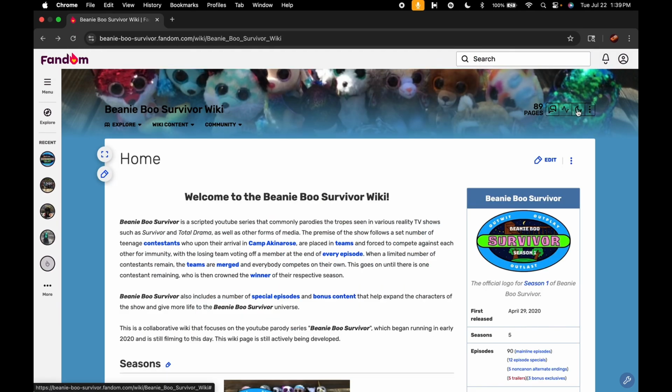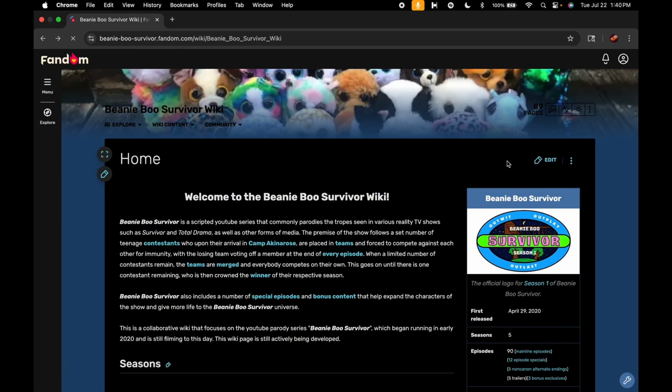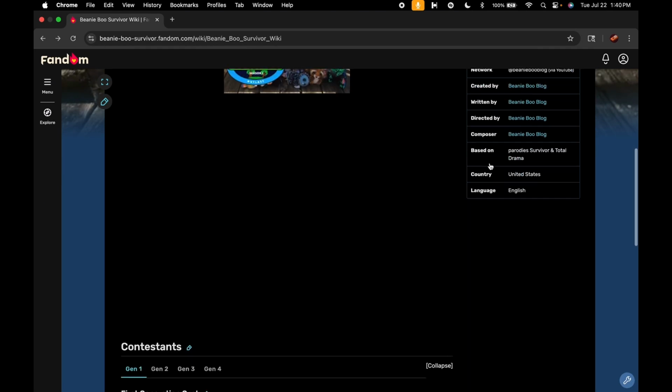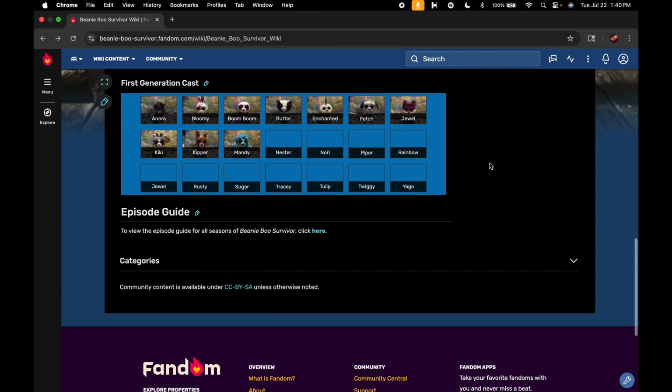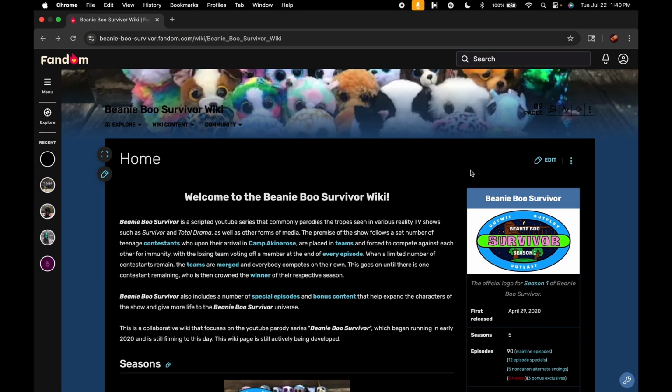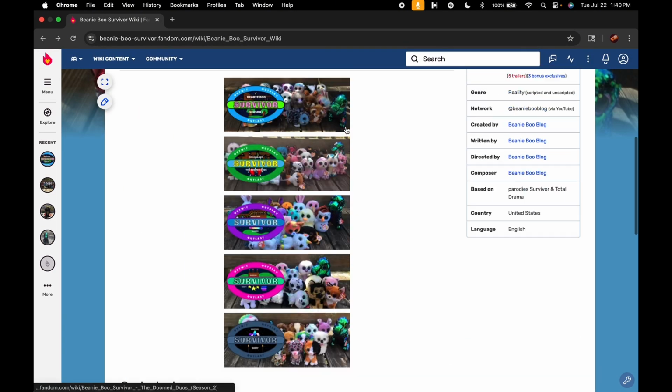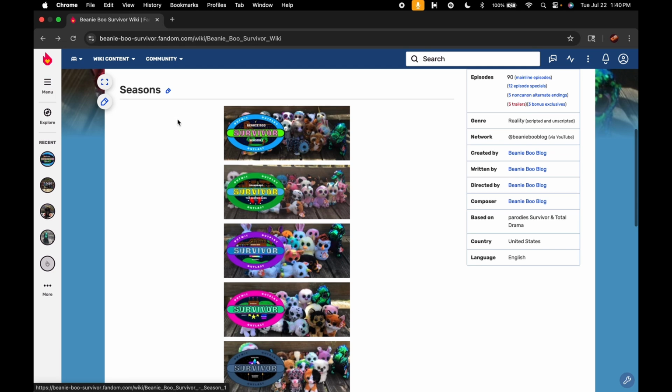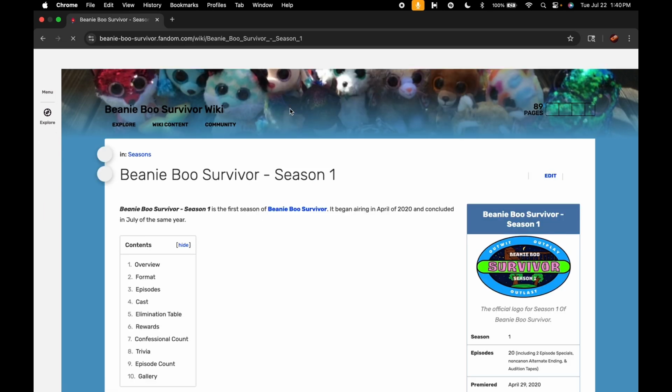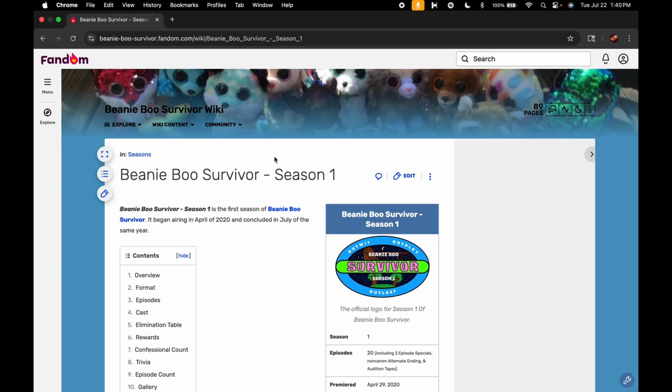You can also click on the little moon icon in the top right to switch it to dark mode. So if you don't want to have this bright white light in your eyes, you can totally switch to dark mode, and that'll be another way that you can view the wiki. Alright, now I'm going to click on the season 1 image right here, and as you can see, it immediately takes me to the season 1 page.